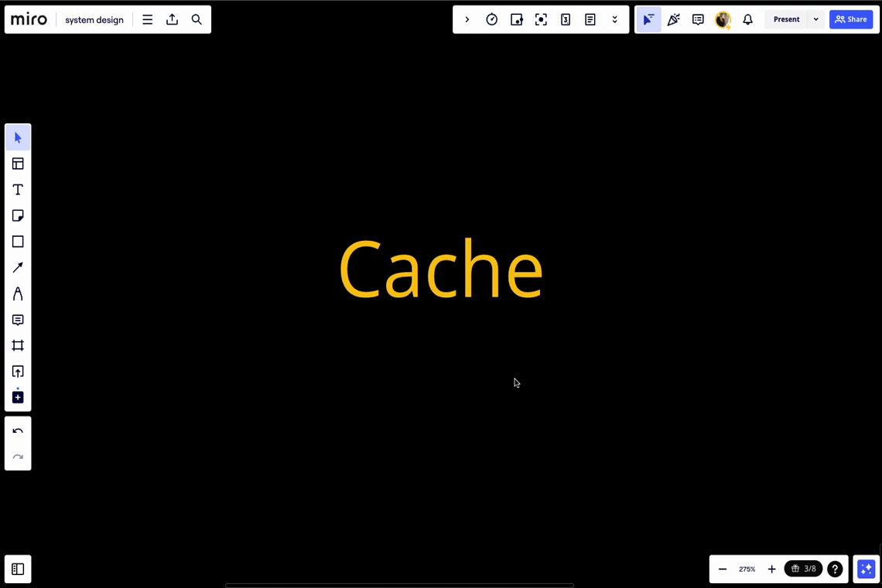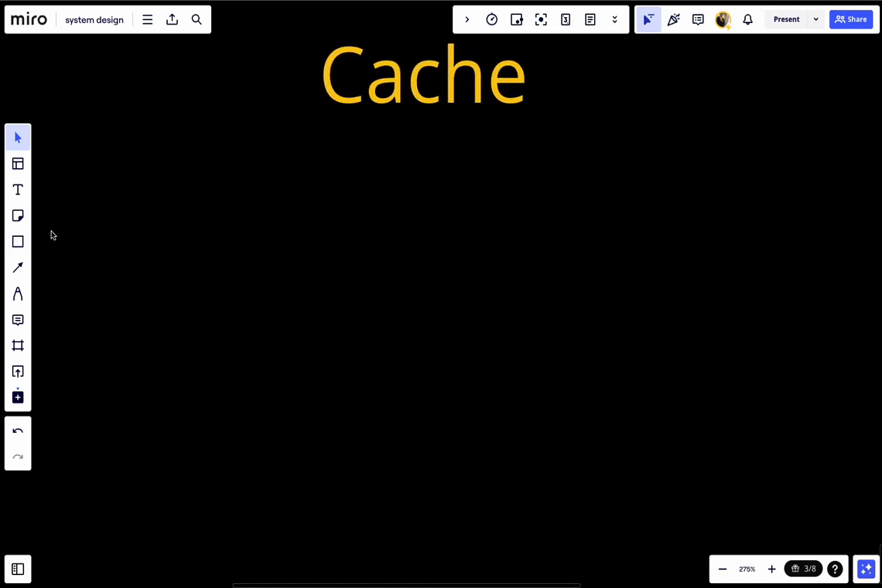Today we will talk about the cache. The cache is basically a temporary storage area that stores the result of expensive responses or frequently accessed data in memory, so that subsequent requests are served more quickly. So let's just take an example and see how that will work.